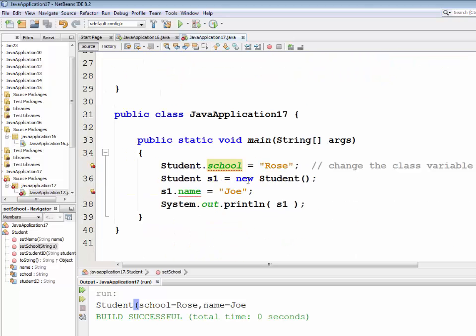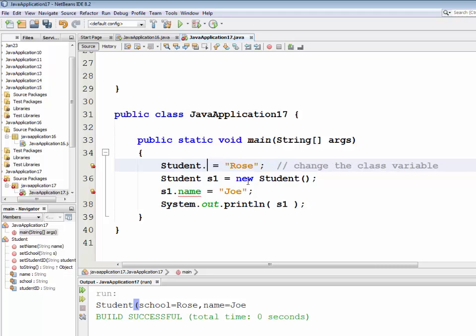Okay, when I did that, it broke this stuff down here. We need to change student.school to student.setSchool.